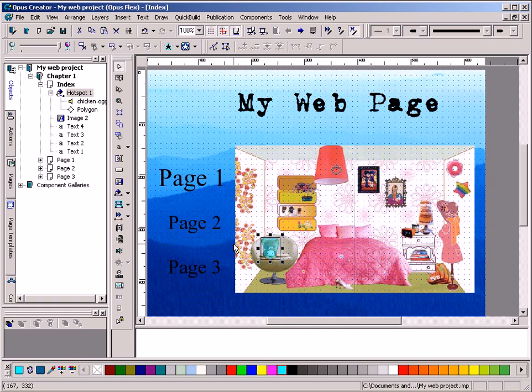I hope this has given you a kind of a broad overview of a very basic idea of what Opus can do. But let's see how far you can take it with some of your own work. So good luck.